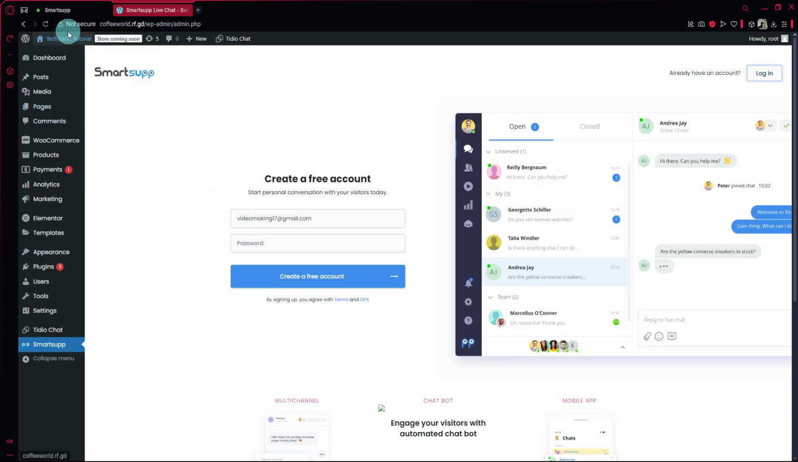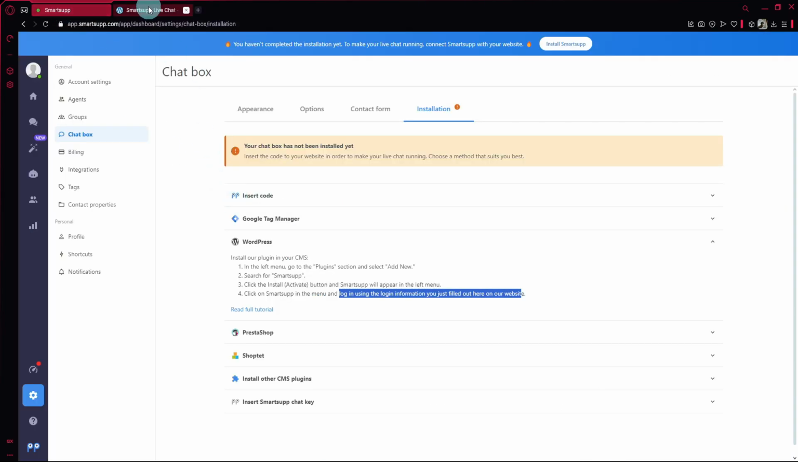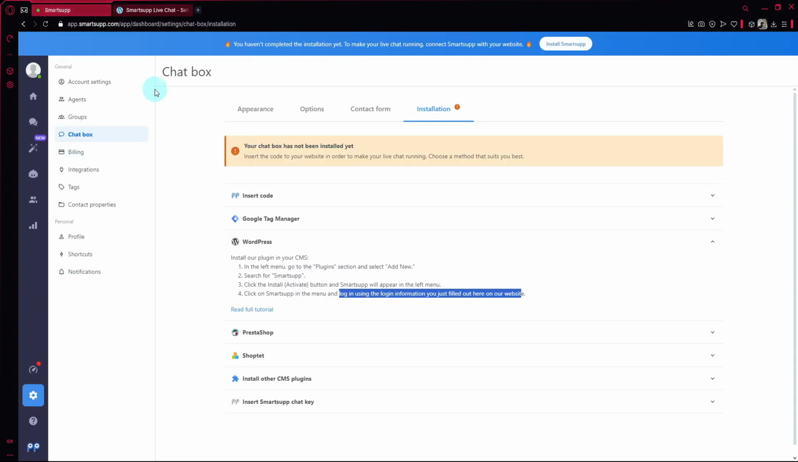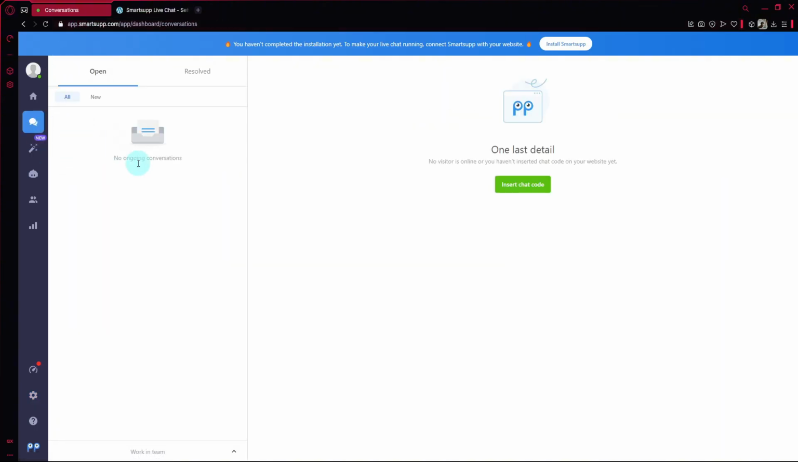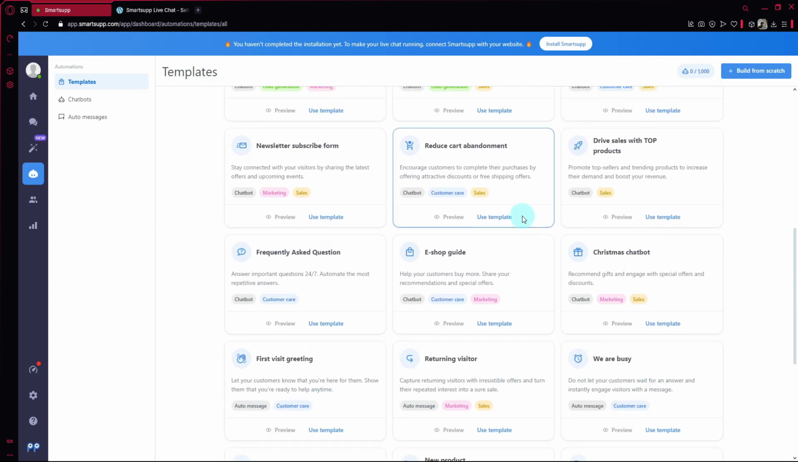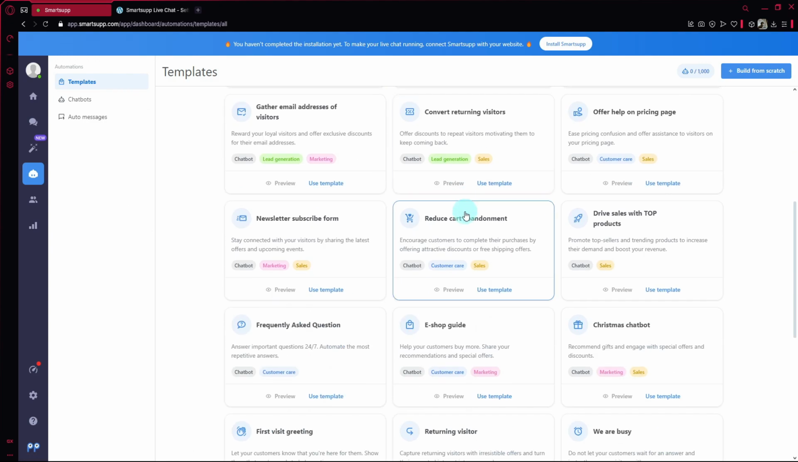You're just going to log into your account, and you should then be able to easily have it on your website. And handling or managing anything related to the Smartsupp, you're going to be doing it in smartsupp.com over here. You will be able to check out the conversations over here, the resolved conversations, the open, the new, automations. You could also have some automations over here. There are different templates for you to be able to choose from.